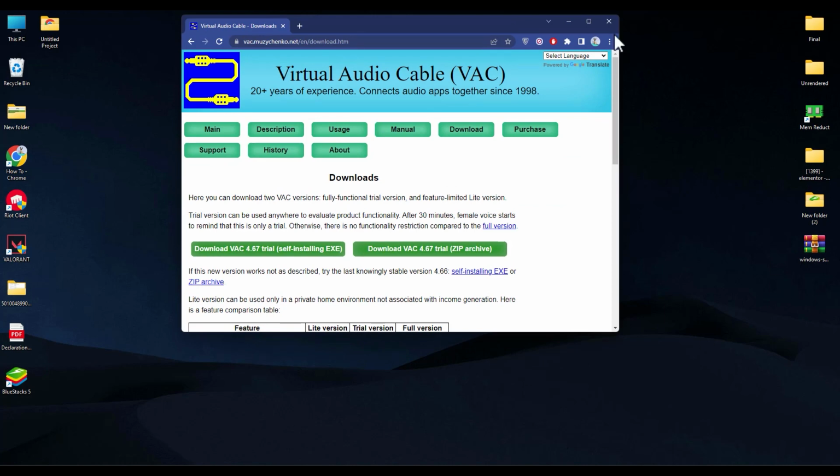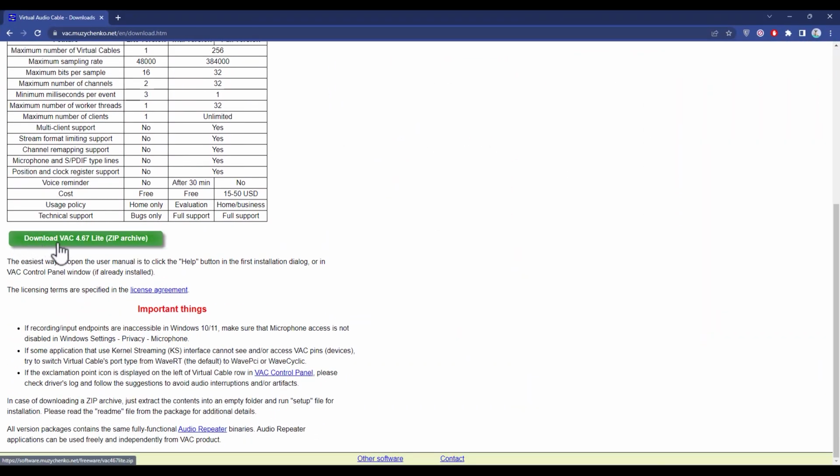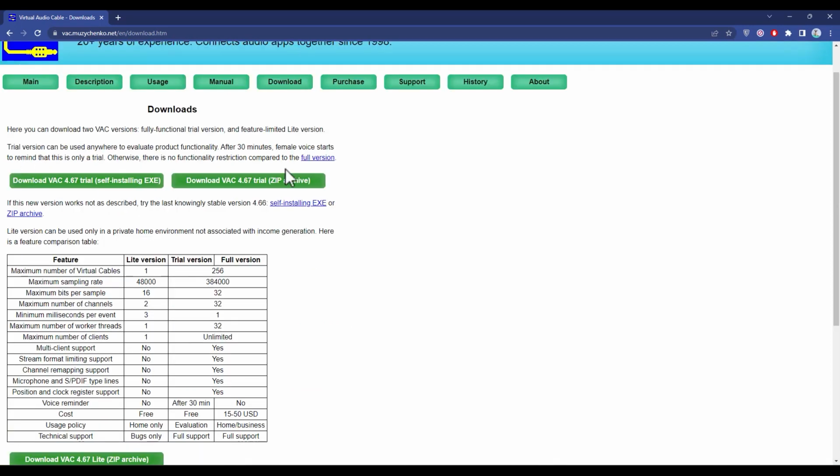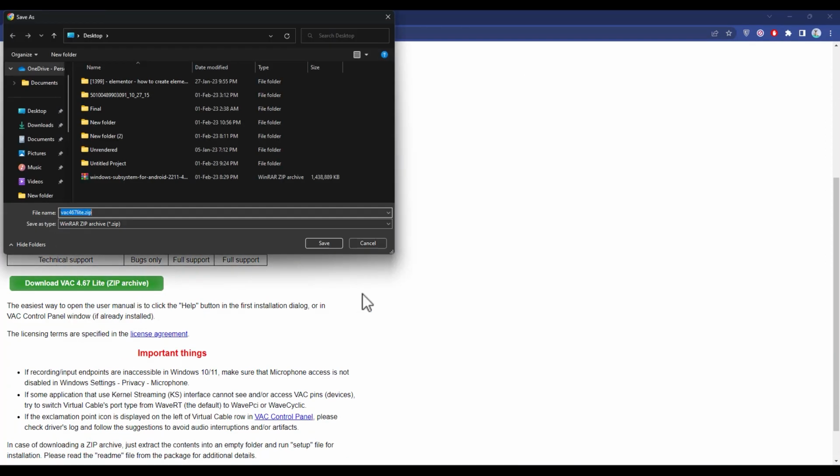Now over here, what you have to do is just simply scroll down and click on this download button over here, which is download VSS 4.67 Lite, because it's a free version and the one over here are paid. So just simply click on the Lite version, or if you want to get the paid version, you can get that as well. Just simply download it to a location.